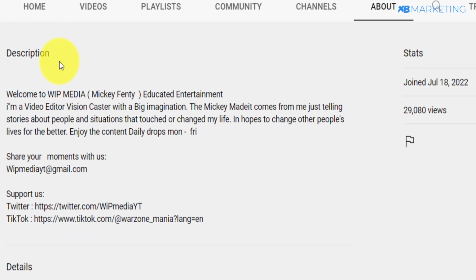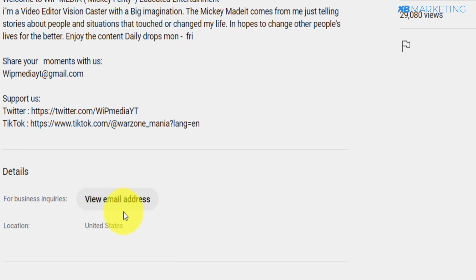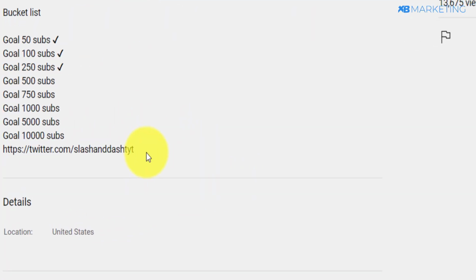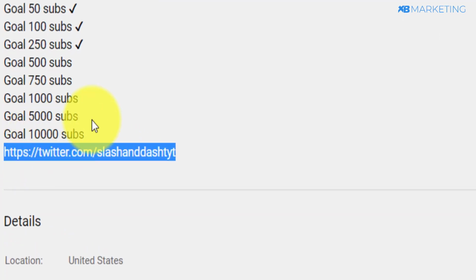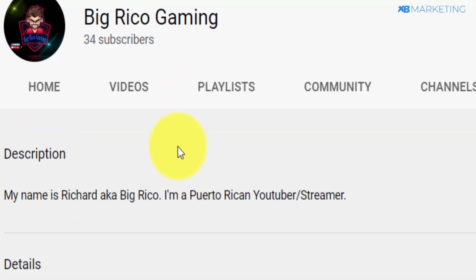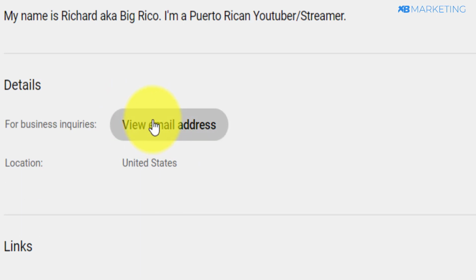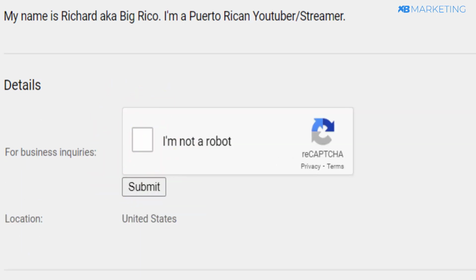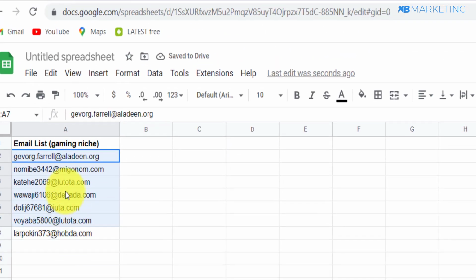So basically, to drive traffic with this method, all you need to do is come over to the email address right here. You want to copy the email address of this channel. And if perchance you don't find their email address, you can use their social media links as well. The most preferred is using the email address. Once you copy all the email addresses, you want to create a list, something like this.